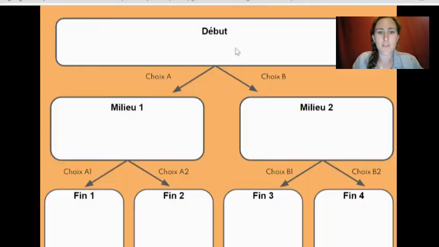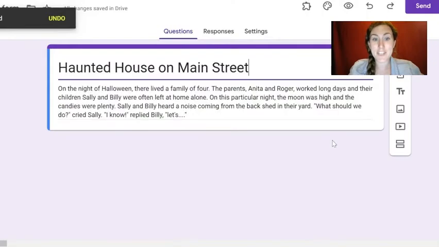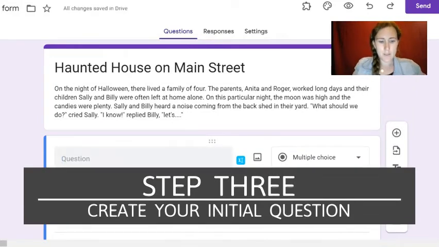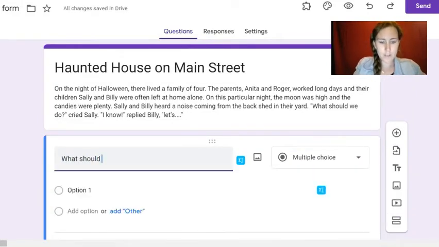If you look from your intro paragraph, you have to make a choice between choice A and choice B, and this is going to lead into your middle section. You are going to need to create 2 different scenarios based on the choice that is made. The first thing I need to do is add a question. Clicking the plus sign will add a question. So I can add my question here: what should Sally and Billy do?